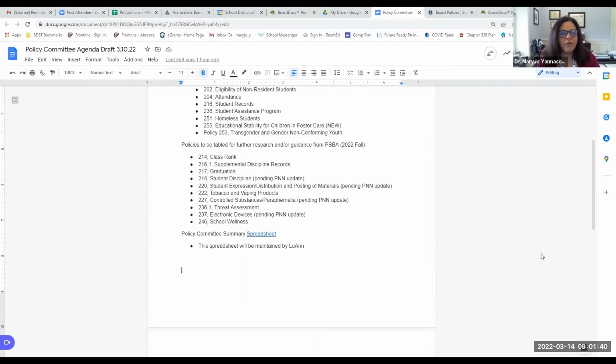We are waiting for legal guidance. The entire state is waiting for legal guidance. So it would not be wise of us to revise and then have to revise again, knowing that there's legal guidance coming. So just in case any questions arise about why we didn't address this or that policy, it's because we were waiting for some legal updates.